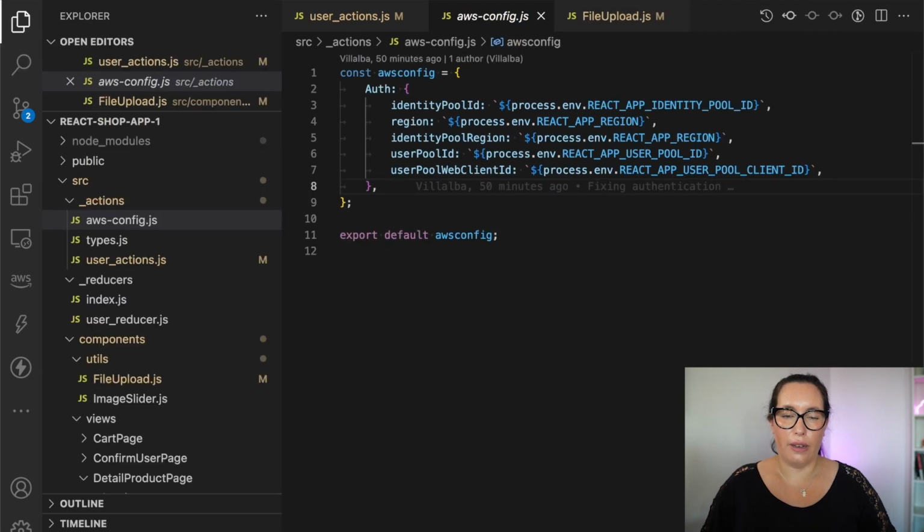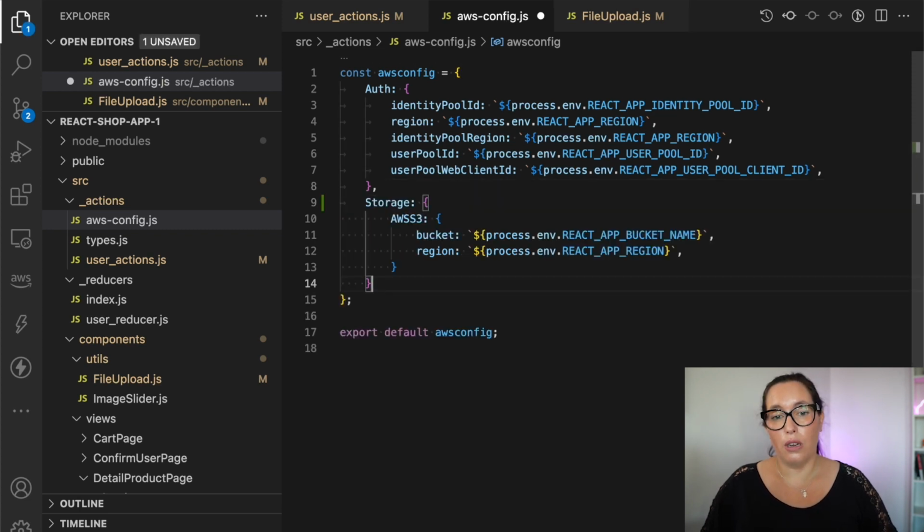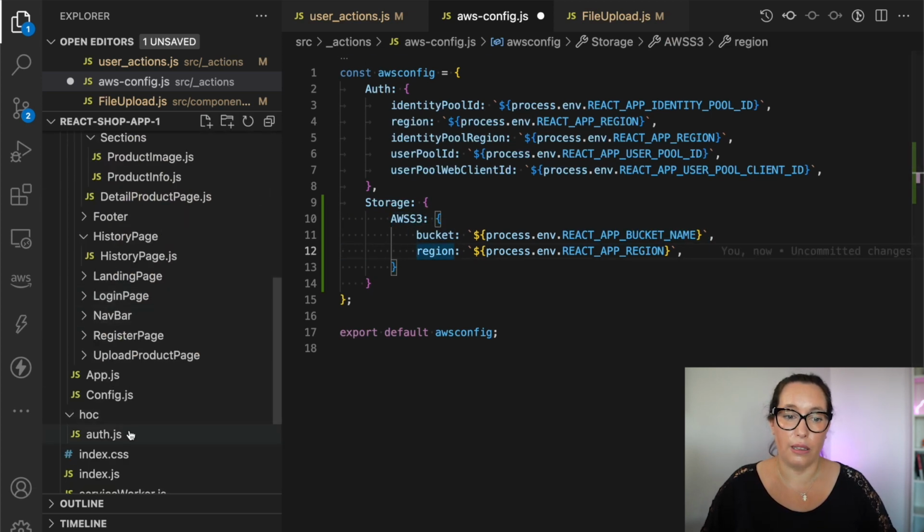So now we have created the connection between the storage S3 and the frontend, but we need to configure Amplify to use the storage library with the right bucket. We have one file called AWS config, and this is the Amplify file where Amplify will know where to find different resources. We have an authentication configuration for Cognito, and now we need to create a new one for storage. So here we are going to pass the bucket name and the region in which that bucket is created.